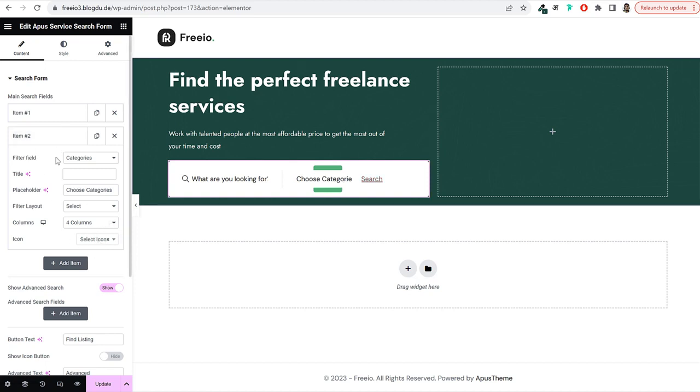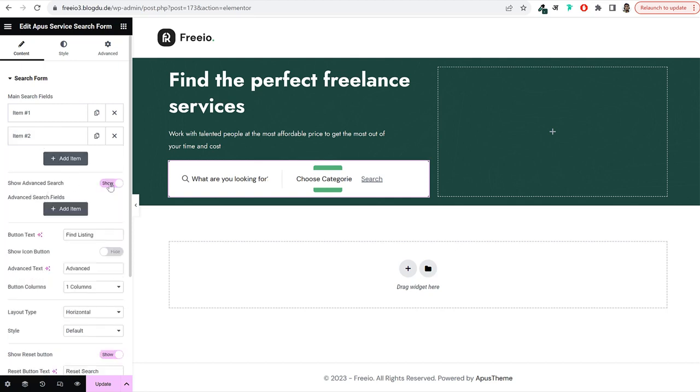Then after that, let's see the button. Okay, we have this button option. So first make this no, we don't want to show advanced search. Okay, now let's see what we have. Then after that, we have button. So under button text, just type in search.